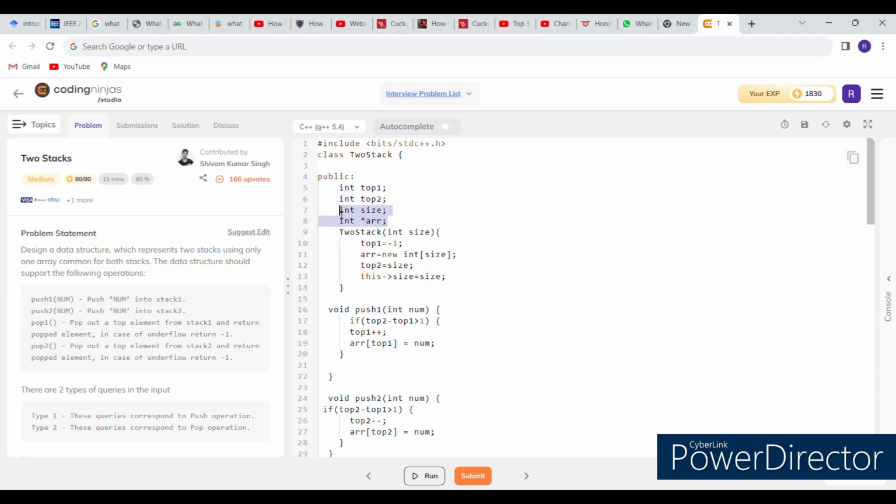These are some attributes or properties which I have mentioned. Stack 1 will have a top, stack 2 will have a top, and the size is fixed because the array is only one, and the pointer is a pointer to an array which is already given. In the constructor we initialize top1 to -1 and top2 to size. The size remains whatever we have given, and we create that much memory, and arr will point to that.